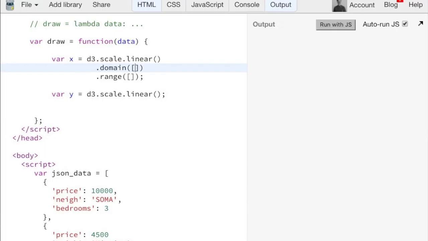And the first part of going from numbers to pixels is what D3 calls the domain and range of this function. Domain is thought of as the input, range is thought of as the output. And D3 runs a magic conversion from input to output for us.